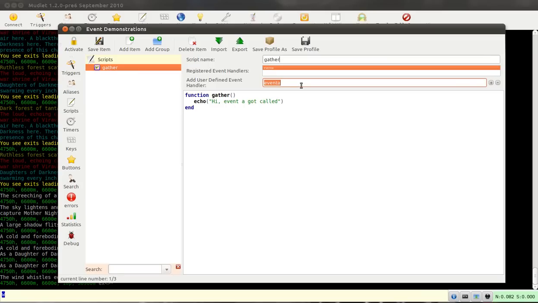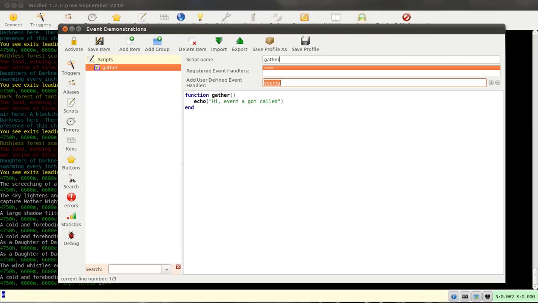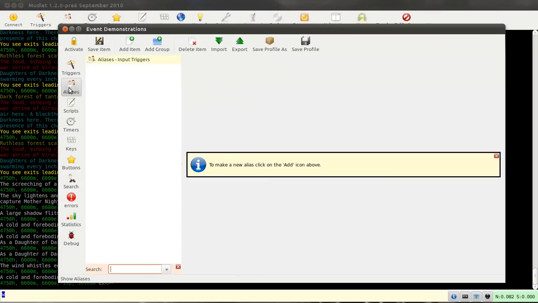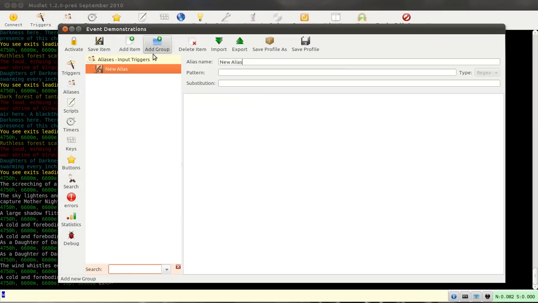Now that we registered this function, let's do the other part, actually call an event. To do that, you use the raiseEvent function. So why don't we create a new alias, call it test, and we type in the raiseEvent function, and the first argument to it is the event name that we'd like to call. For example, let's call event A. There you go.